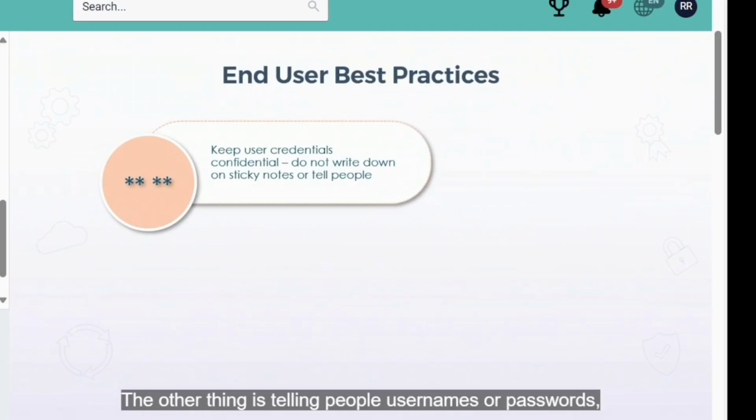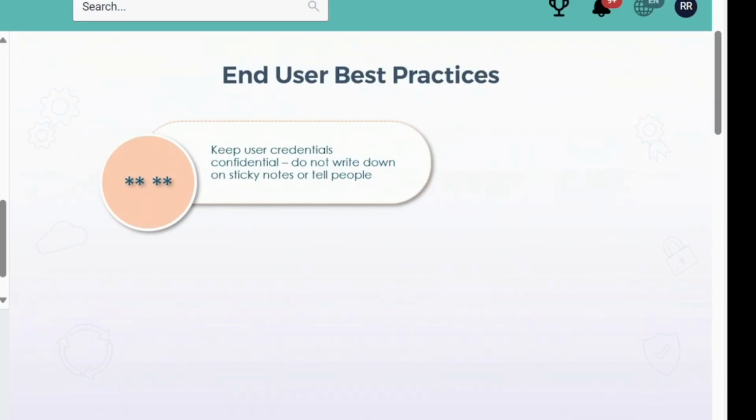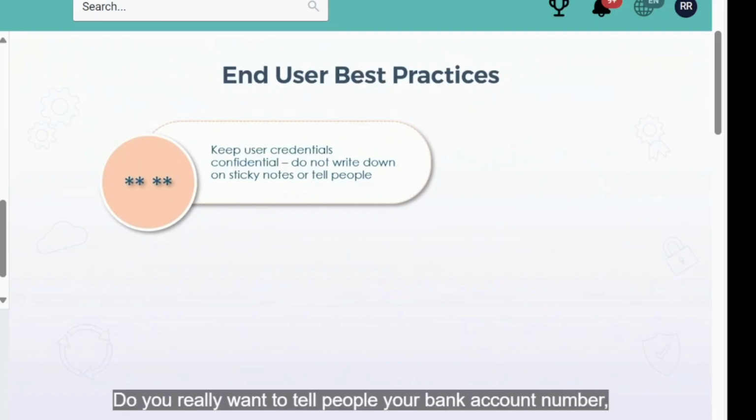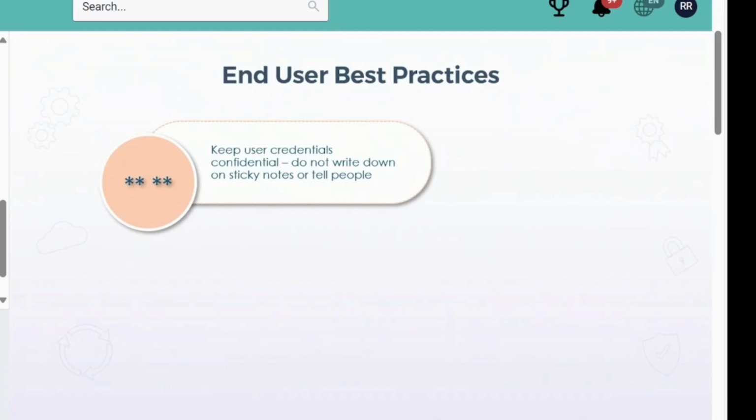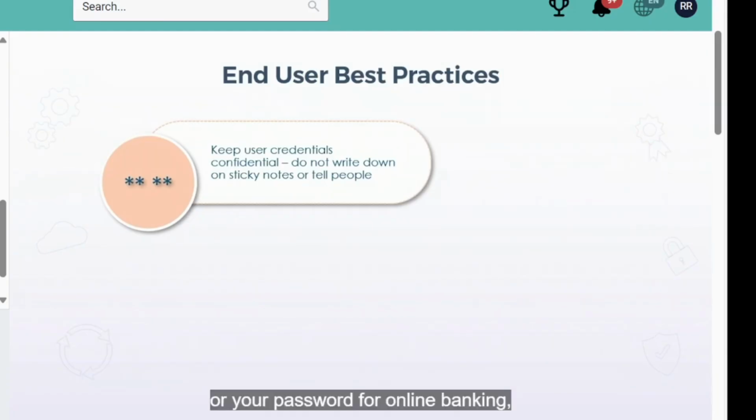The other thing is telling people usernames or passwords, not even just in the corporate world, think at a personal level. Do you really want to tell people your bank account number or your password for online banking or the PIN to use your credit card? When you do that, you are running a risk.